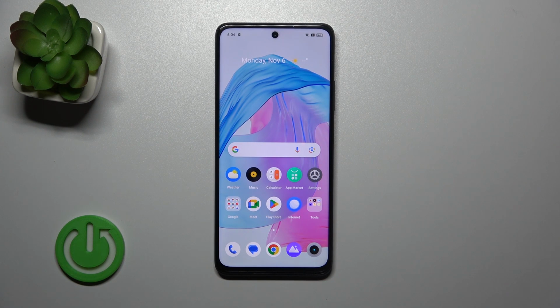Hi, this is the Realme Narzo 60 and I'll show you how to hide apps on this device.